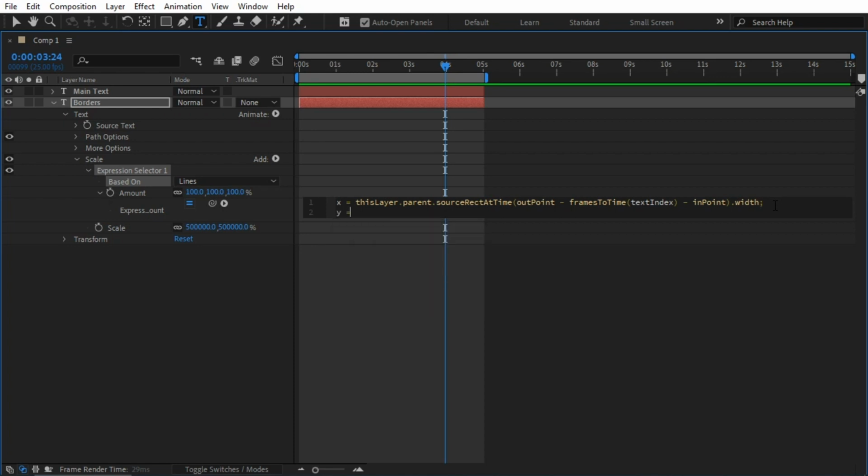For the height of each line, we'll make use of the font size of the parent layer. Type y equals thisLayer.parent.text.sourceText.style.fontSize. The font size is a constant value, so all the borders will have the same constant height based on the font. In the end, we will return the vector [x, y]. Don't hit enter yet. The expression selector should return a percentage value.